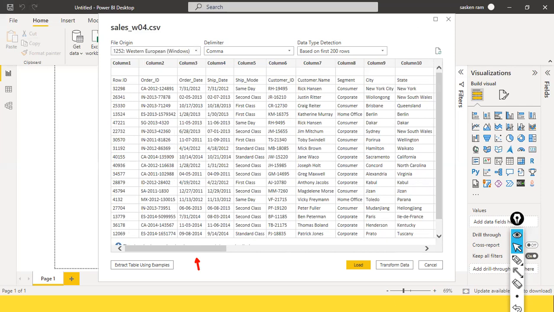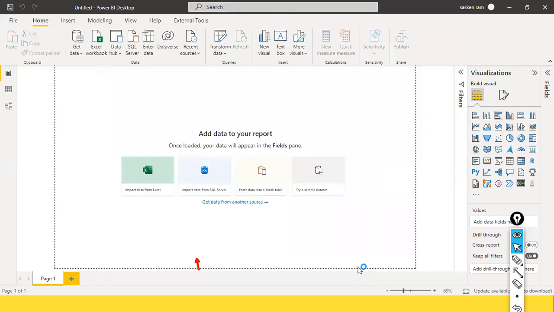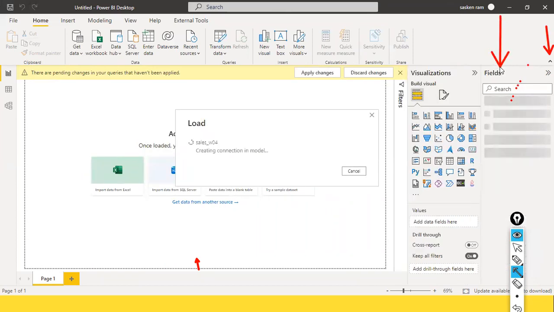At this moment, I'm going to hit the load button. On the right side you will find something called the fields pane. This is your fields pane. Once the data gets loaded successfully, you will find the data file just beneath this fields pane, somewhere here. It takes some time. In the case of Power BI Desktop, even with 20,000 or 30,000 records, it will take time.